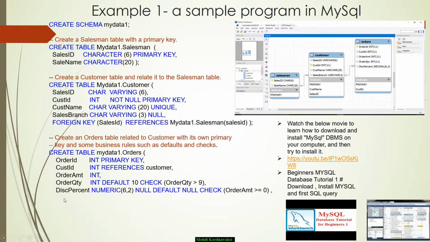The next, discount percent numeric 6,2. It means in total 6 digits, including a decimal point and 2 digits, so 3 digits as an integer with a point and 2 digits as a decimal. And NULL means accept the null value for this field.